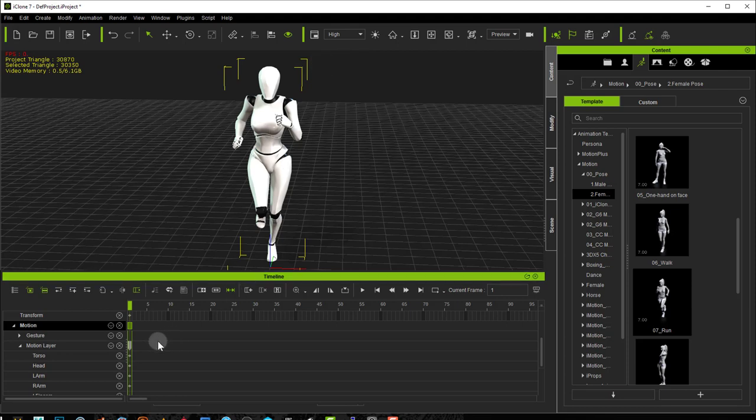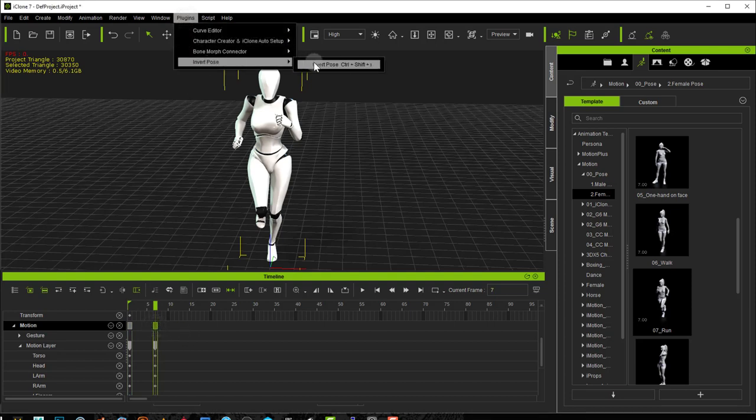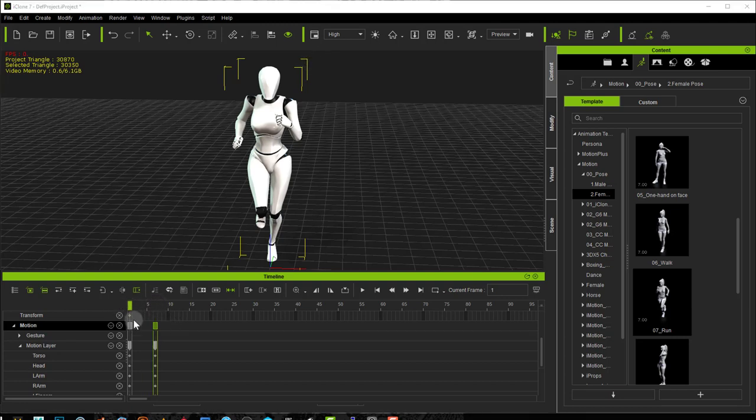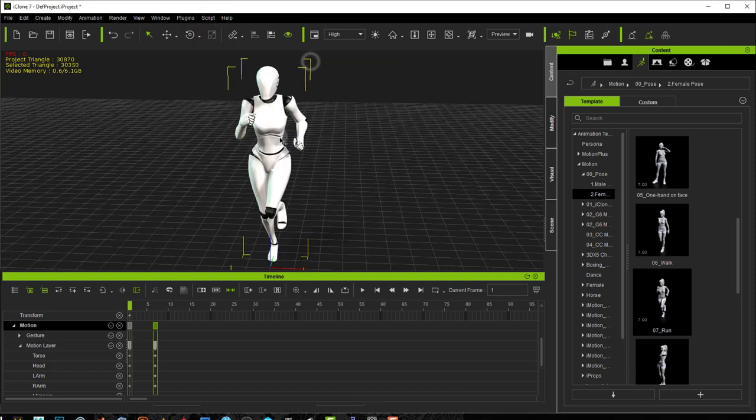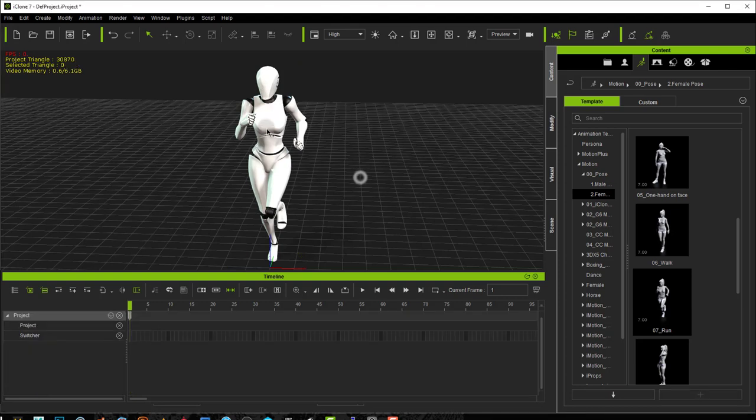Another thing to keep in mind is if you have multiple clips, for example, if I have two clips here, I won't be able to invert poses on any other clip but the first clip. As you can see, nothing happened there. But if I go to my first clip and I come to plugins, invert pose, that will invert my pose. So it only registers the first clip. Also, if your avatar is not selected, nothing's going to happen.